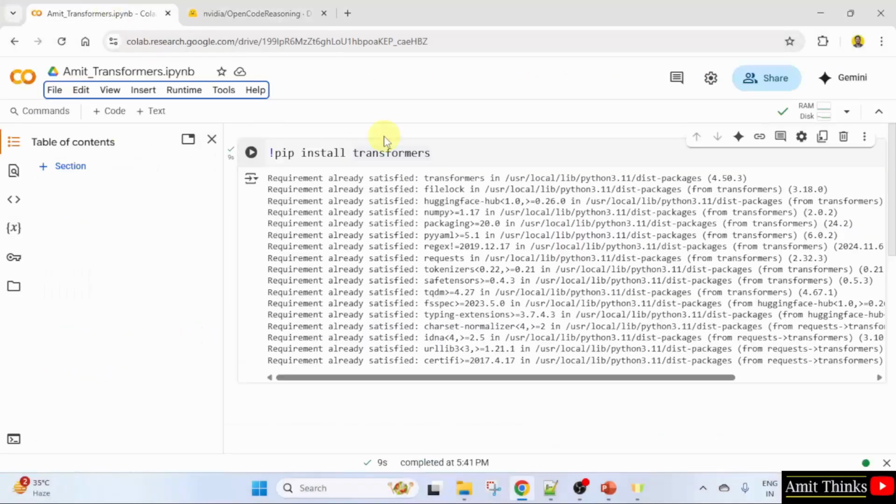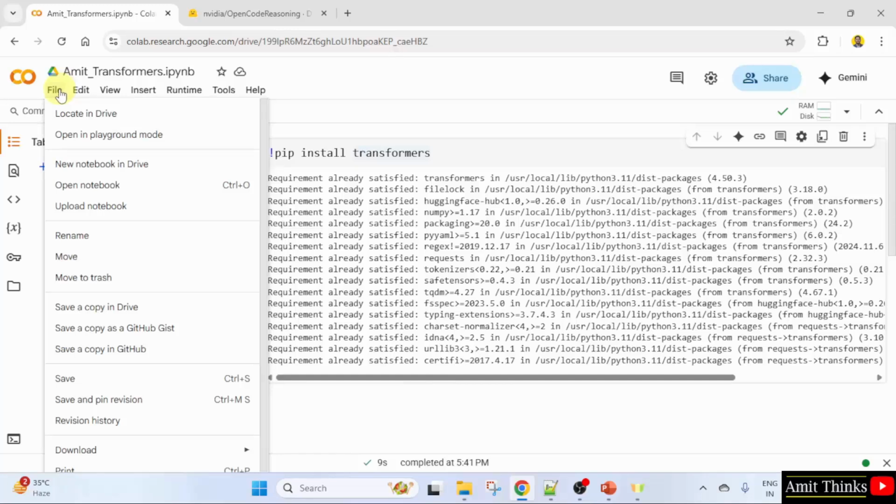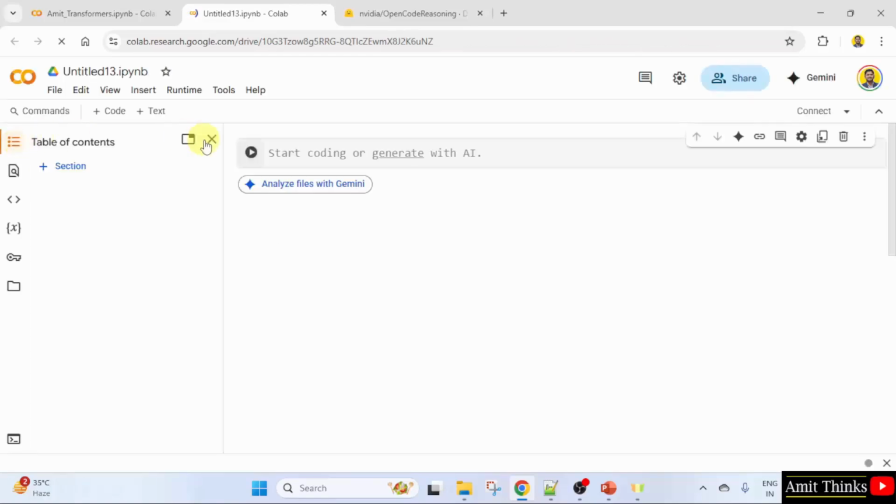So this was our Google Colab. We already saw how to install the transformers library. We can install the datasets library here itself, but let me create a new notebook. Go to file, click new notebook. Now a new Python notebook opened.